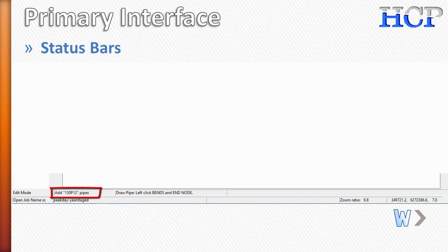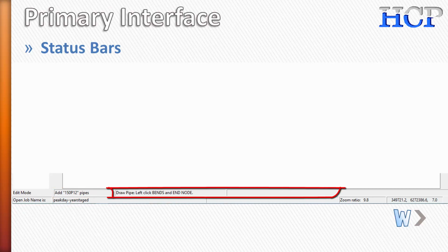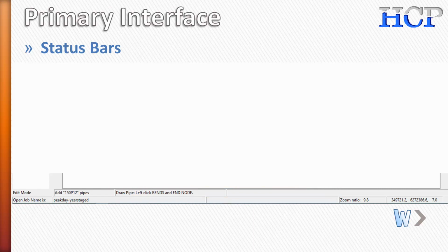What function the user is currently doing. Here the user is adding 150 mm P12 pipes, and prompts to guide the user when adding components on the map. For example, while adding pipes, drawing pipe bends can be done with a left mouse click. The pipe's end node can also be selected with a left mouse click. When in doubt, start by reading the status bars at the bottom of the screen.